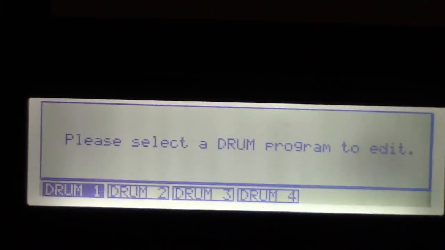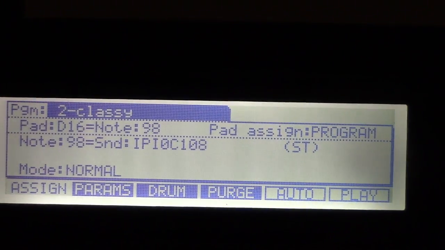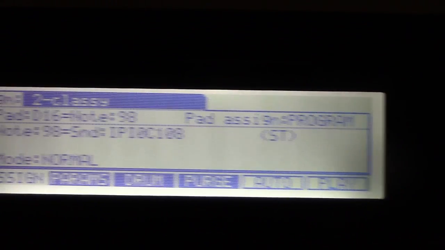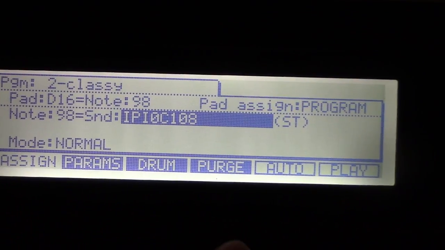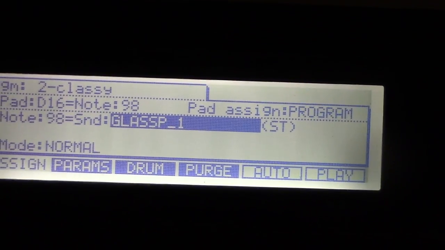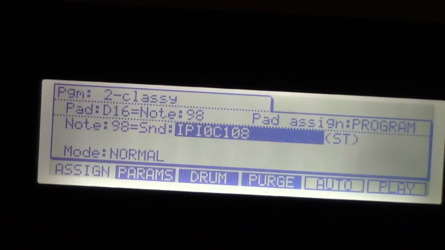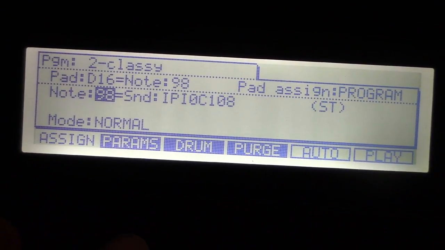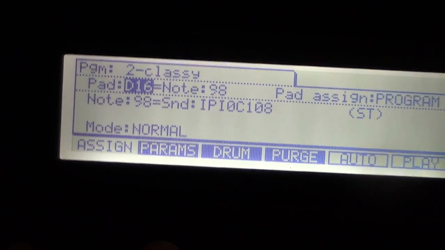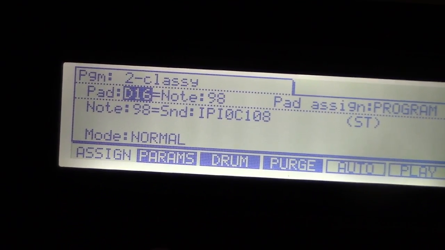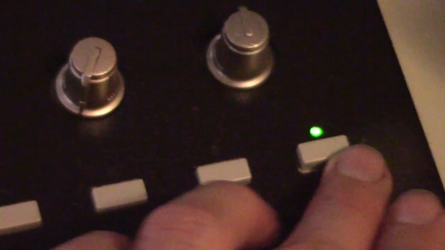All right, let's go back. So when you're assigning your sounds, you can play it just so you know what sound it is. But you're assigning a sound to a note, and that note is assigned to a pad. And that's really all you have to remember. So pad D16 is the top right corner, top right 16, because it goes up instead of down.